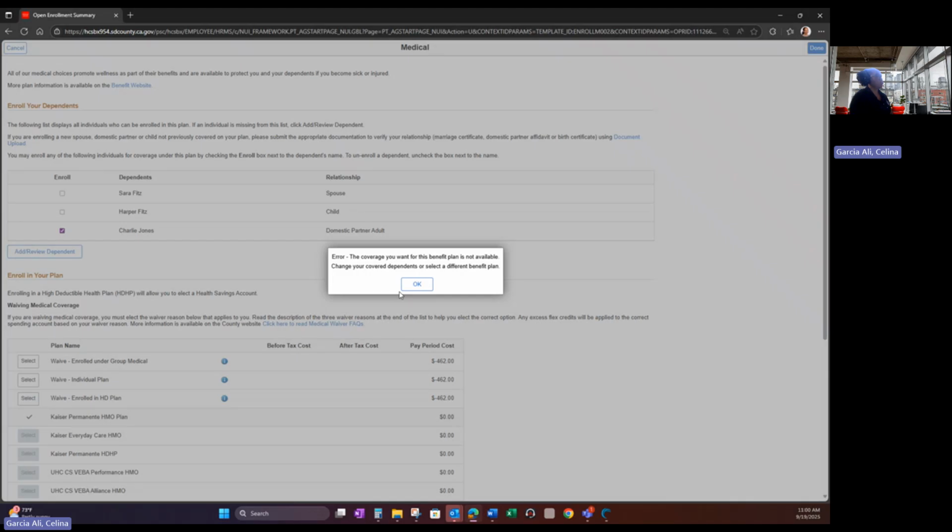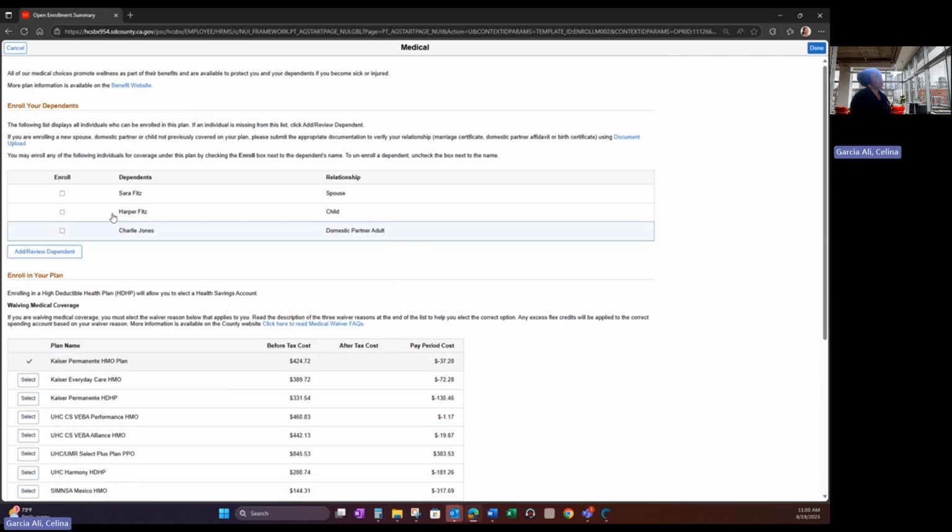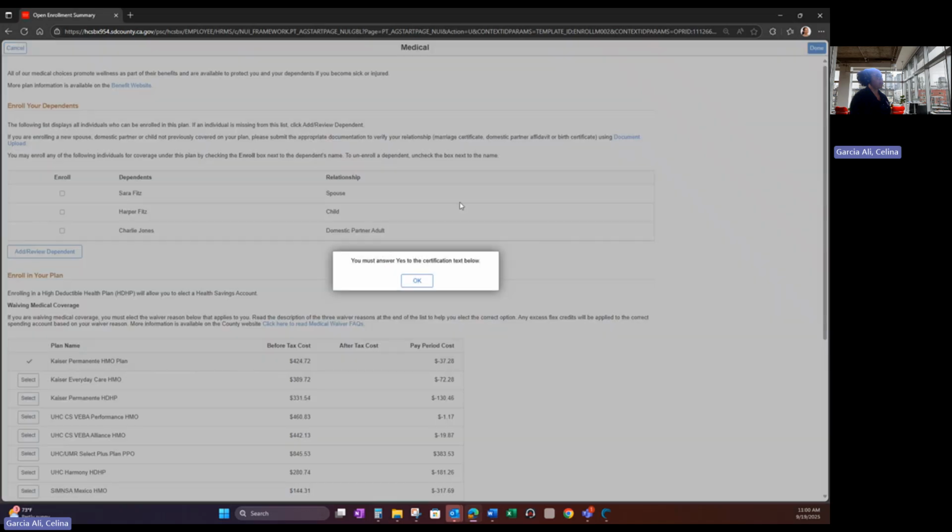So in order to enroll a domestic partner, you do need to submit that affidavit of domestic partnership, or if you've registered with the state of California, submit that certificate. The benefits division will be reviewing and then approving that document. And then after that, you'd be able to add a domestic partner. So if you see this error when trying to add a domestic partner, that's what you would need to do. That is a common error that people get. So I'm going to hit OK, and I'm not going to do anything with that profile. Again, that was just to show you a potential error that you may get.